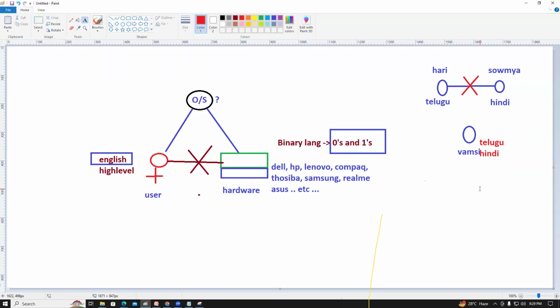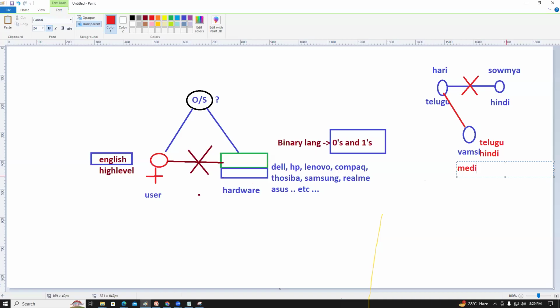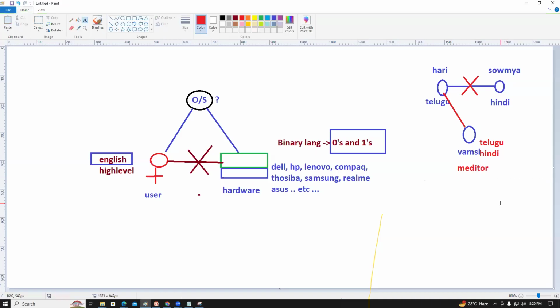So I want to convey a message to Soumya. How can we communicate the message? We don't know Hindi, and Soumya doesn't know Telugu. So we need a mediator. Here, who is the mediator, guys? Vamshi is the mediator. Whatever I want to communicate to Soumya, I will inform Vamshi in Telugu, and he will convert it from Telugu to Hindi and convey it to Soumya.